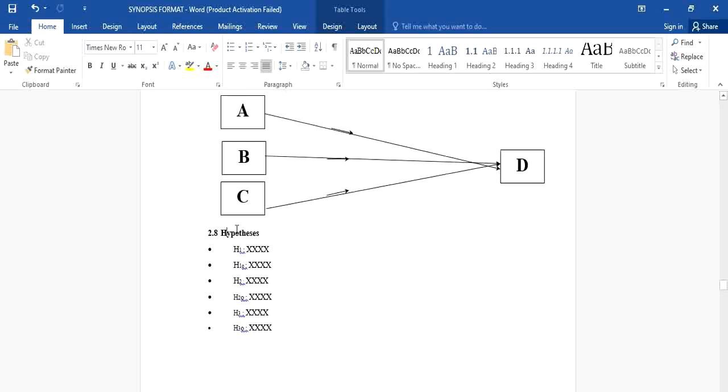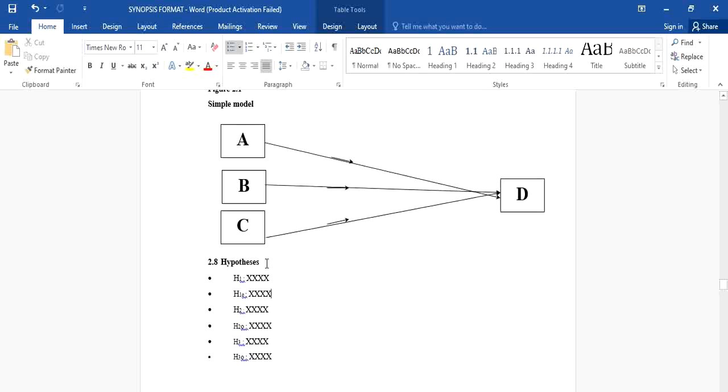Then you write your hypothesis statements. It depends on you how many hypotheses you write. For example, in the model there are 4 variables A, B, C, D. So its hypotheses will be only 3, like this: A has an impact on D, B has an impact on D, C has an impact on D. So there will be 3. It's just an example. When you write your hypotheses, it will depend on your model, how many variables you are studying. It can be 3 hypothesis statements, can be 6, can be 12, but it depends totally on your variables.